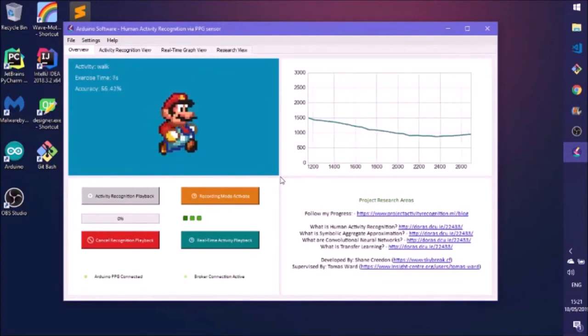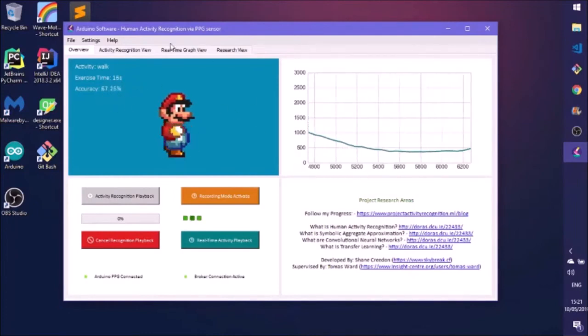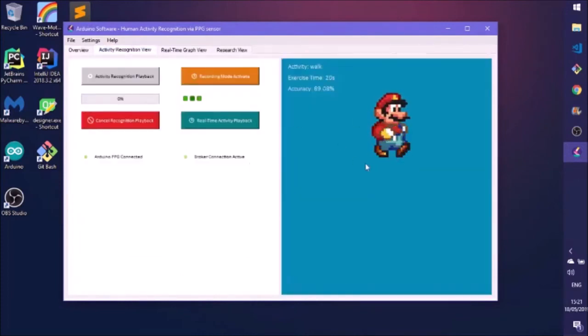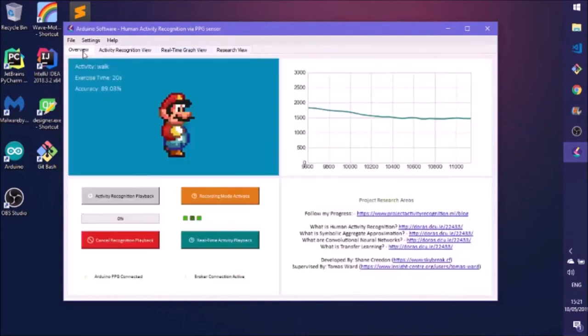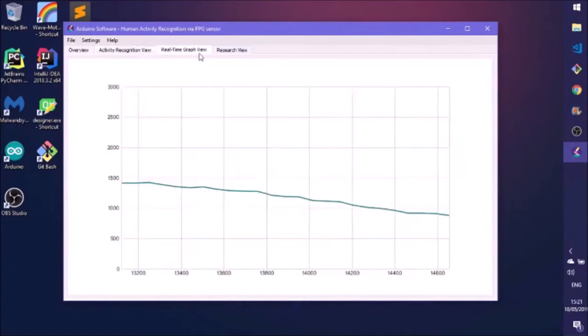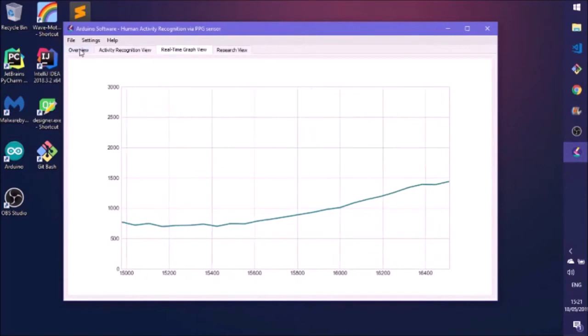It also gives you the exercise time as well as the accuracy of that prediction. And also I have a little Mario avatar as well to display the activity. The graph on the right hand side also shows the microvolt recordings. Yeah, so there's the graph. And if you want to zoom into the graph, you can click on the real-time graph view like this and you can see the graph in its purest form.